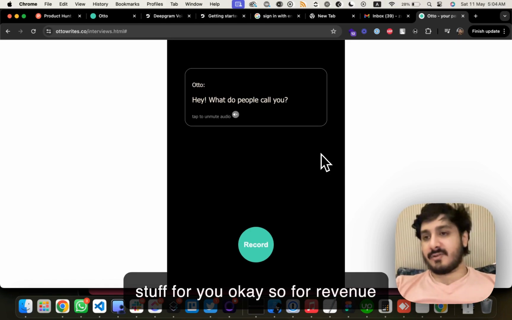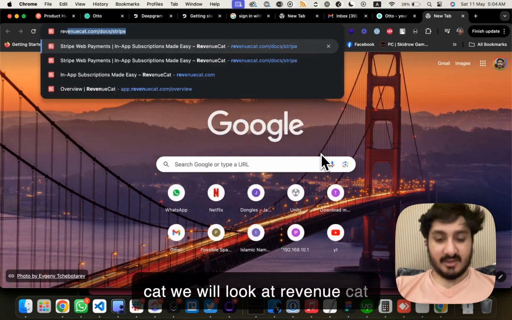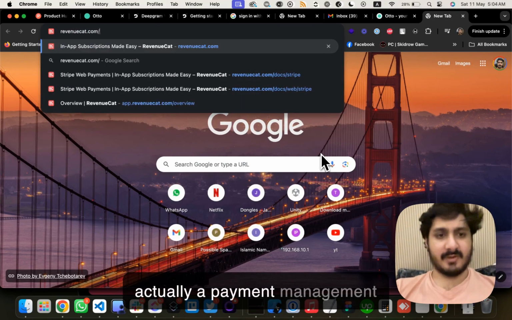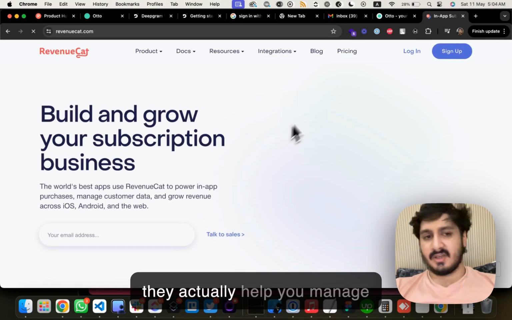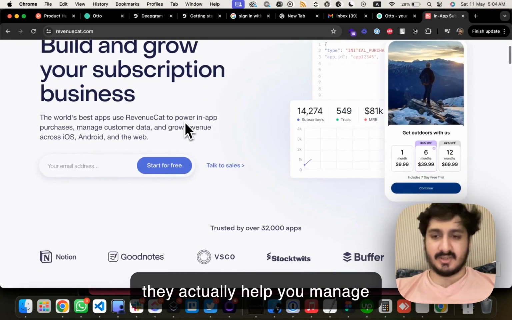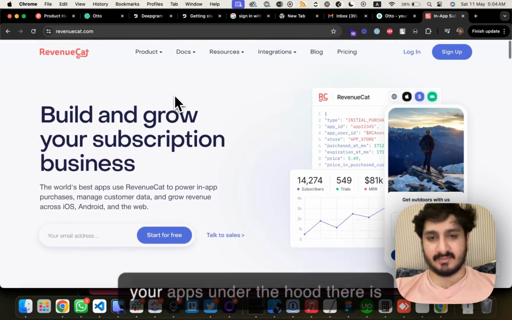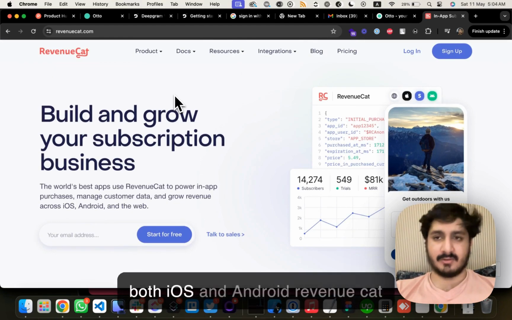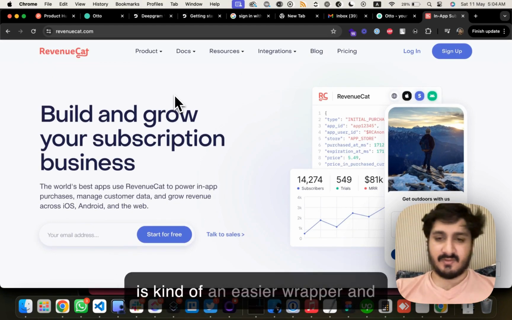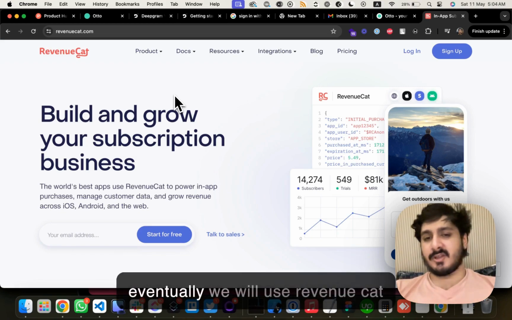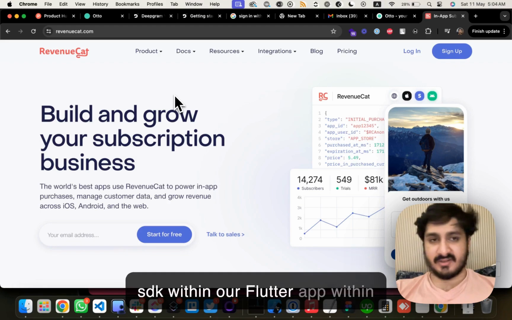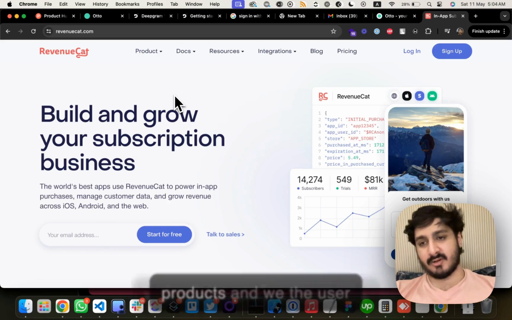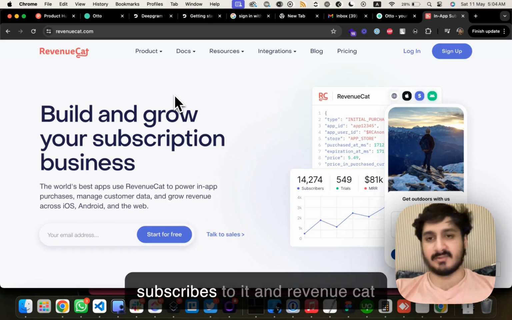Okay, so for Revenue Cat, we will look at Revenue Cat now. Revenue Cat is actually a payment management tool. They help you implement subscriptions within your apps. Under the hood, there are still native libraries for both iOS and Android. Revenue Cat is kind of an easier wrapper, and eventually we will use Revenue Cat's SDK within our Flutter code to communicate with those stores. We fetch the products, and the user subscribes to it.